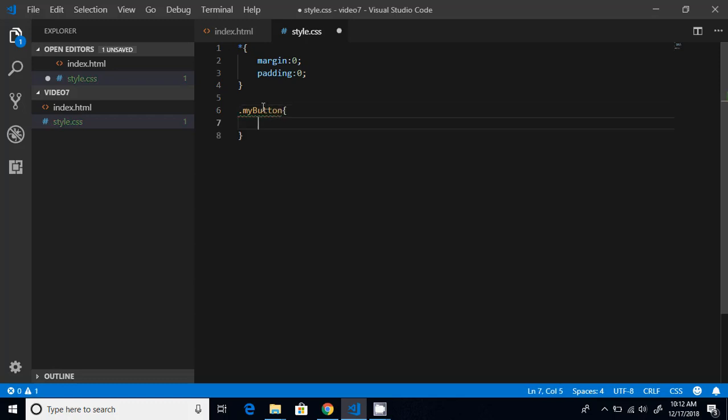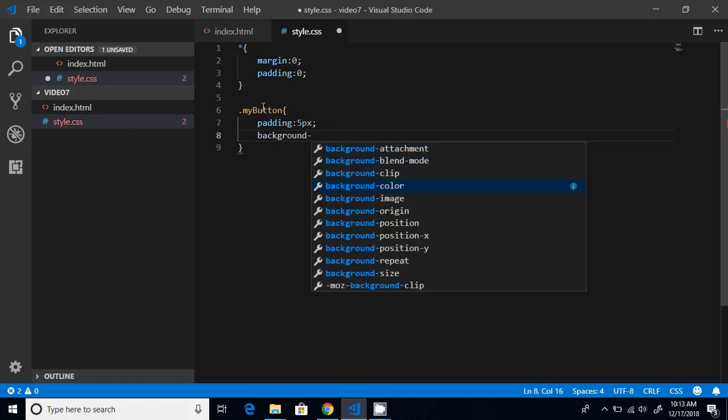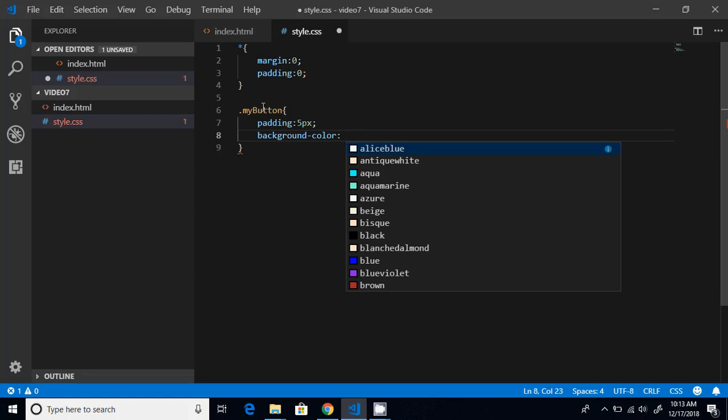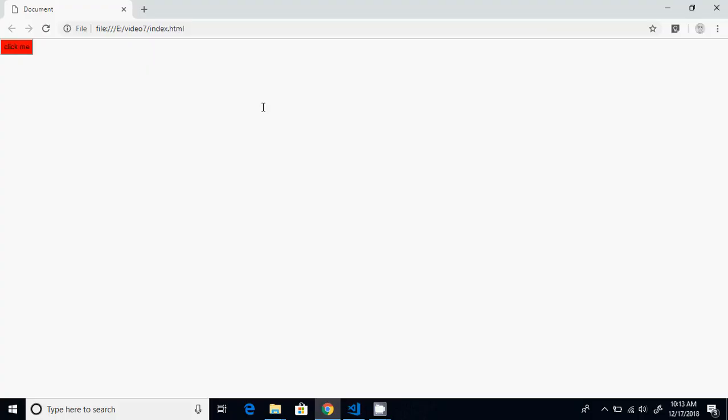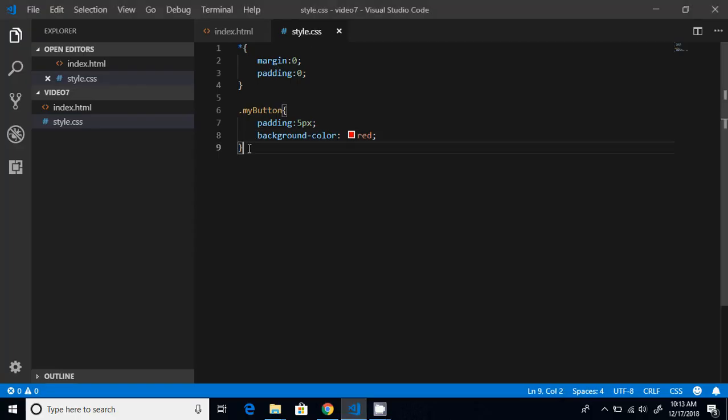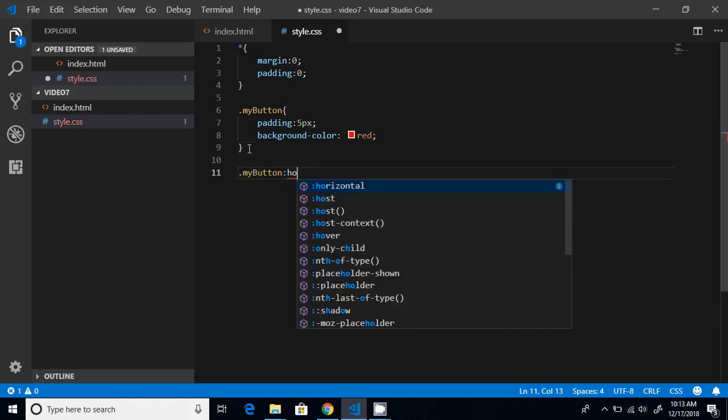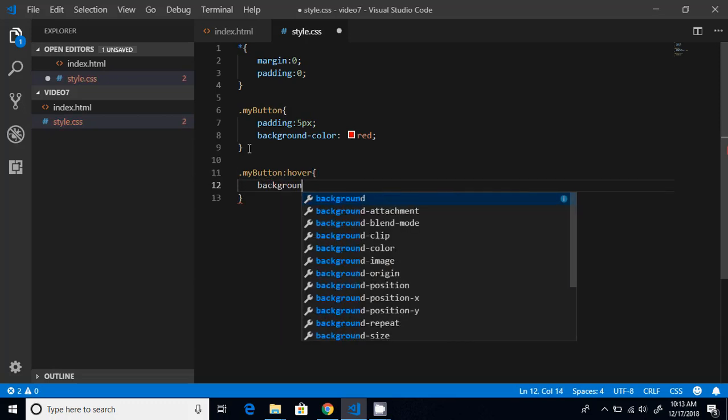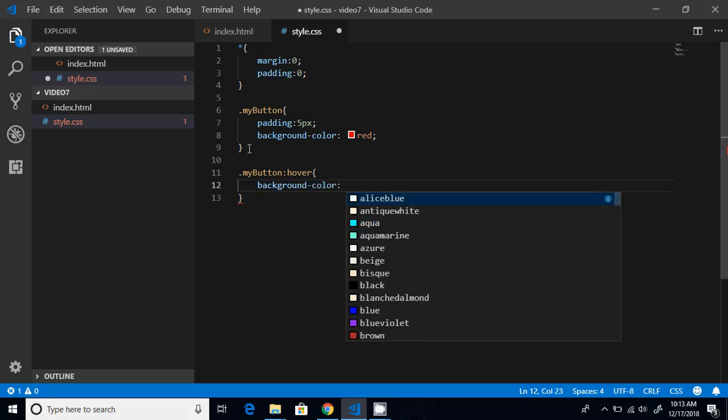What should be the property? Let's say padding 5 pixels, background color red. So this is our button. Now we'll add the hover effect. We will change the background color to blue. So here you can see this. This is our hover effect.